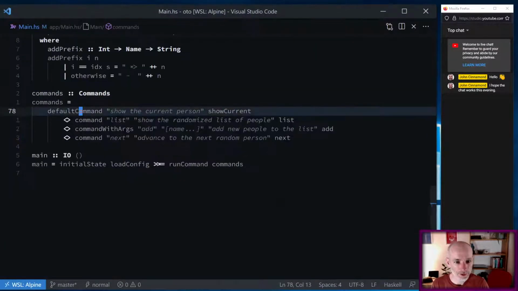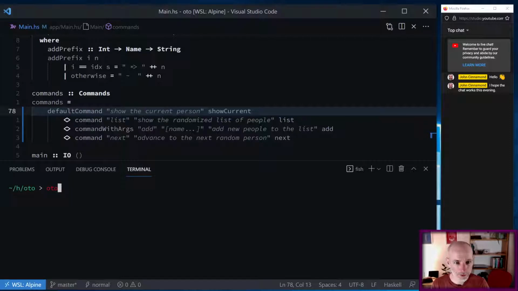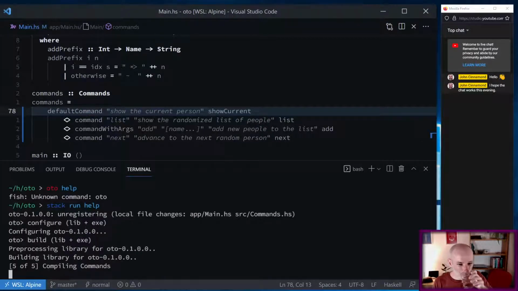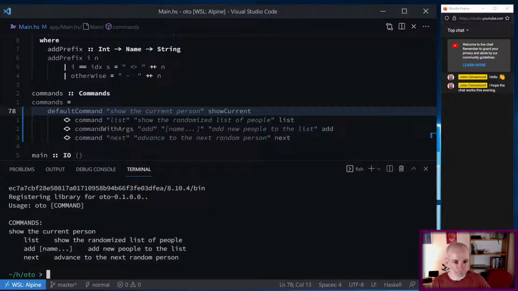Let me just see if this works, because I've done quite a bit, so I'm not sure yet whether or not it actually works. Auto help. Oops. Stack run help. Well, it's not actually a command, but I can add that. Seems to work. So usage auto and commands. So commands show the current person. List will show the random list of people. Adds new people to list, and next advance next random person. So this stuff is working okay. Some of the formatting is a bit off, but I can probably fix that.